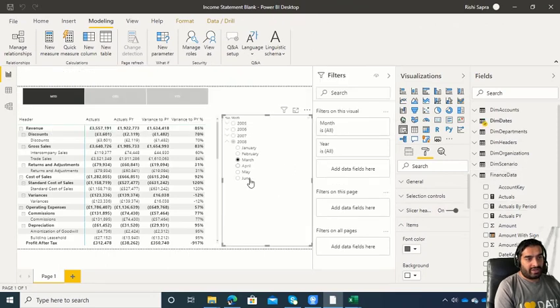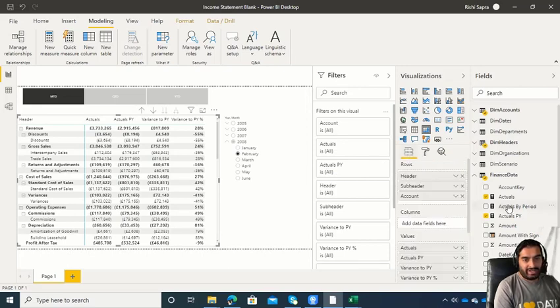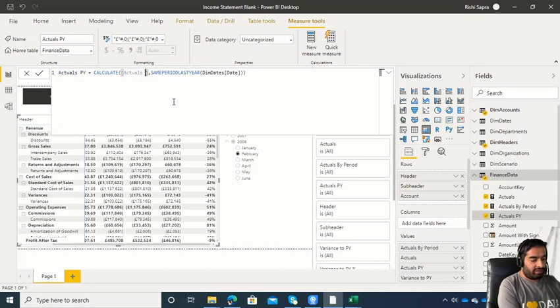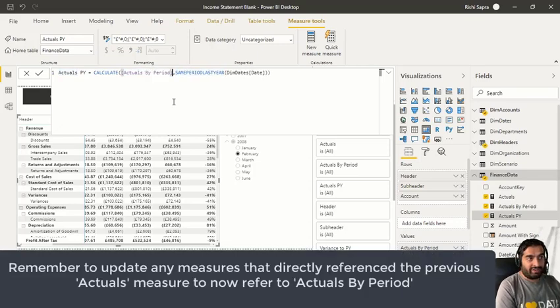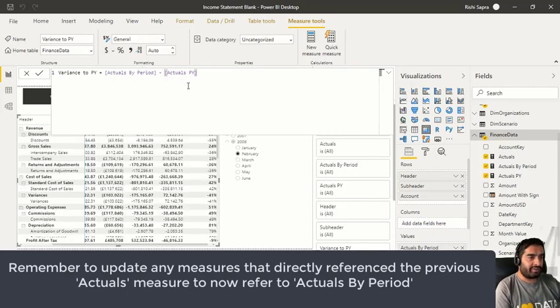And what we can do then is we can still have our slicer. Now in here, let's replace our value with, rather than actuals, actuals by period. And actually, let's change our measures and do, rather than referring to actuals, refer to actuals by period. So in our prior year, it gives us our actuals by period, same period last year. And I think that should be it. And the variance is going to be actuals by period divided by actuals prior year, and the other measure built on this, so that's fine.